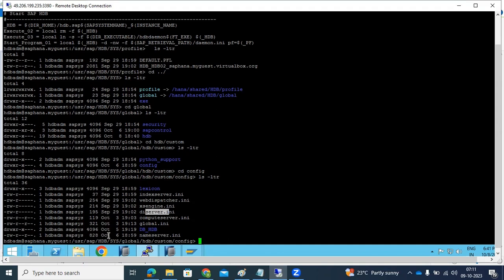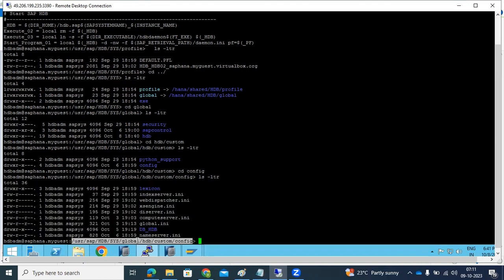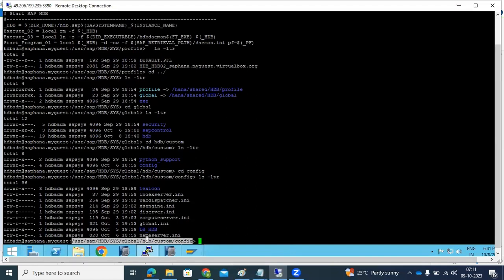Sometimes technically they may ask you questions like, can you tell me the location of the INI files? Then you have to answer: /usr/sap/SID/SYS/global/hdb/custom/config. Under the custom config, you have the INI files available. It's a very important point, this HDB custom config here.